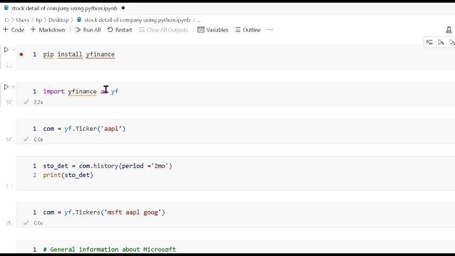Hello everyone. In the Python series, the next program is stock detail. If we want to get stock detail of any company, we can do it by using the yfinance library, where we can know the stock detail about any company. So first you will have to install this library.